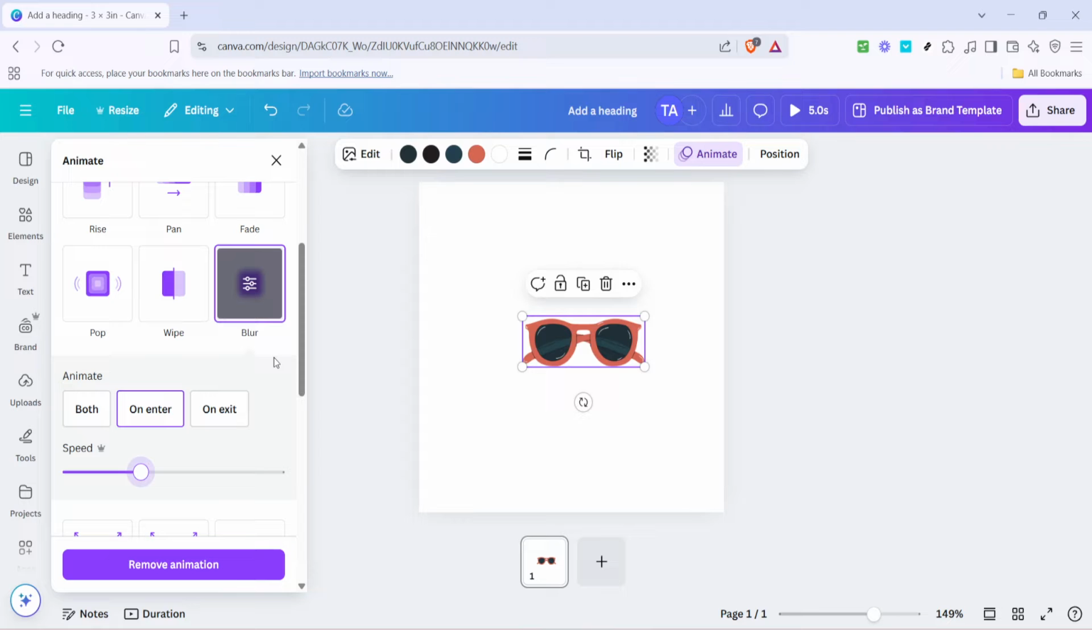This wraps up our simple yet powerful steps to animate objects in Canva. By incorporating animated elements, your Canva designs can become not only visually appealing but also more interactive and engaging. These animations can help in highlighting key messages or simply add a fun twist. So go ahead and experiment with different animations to elevate your visuals to the next level. Enjoy creating with Canva and bring those designs to life.